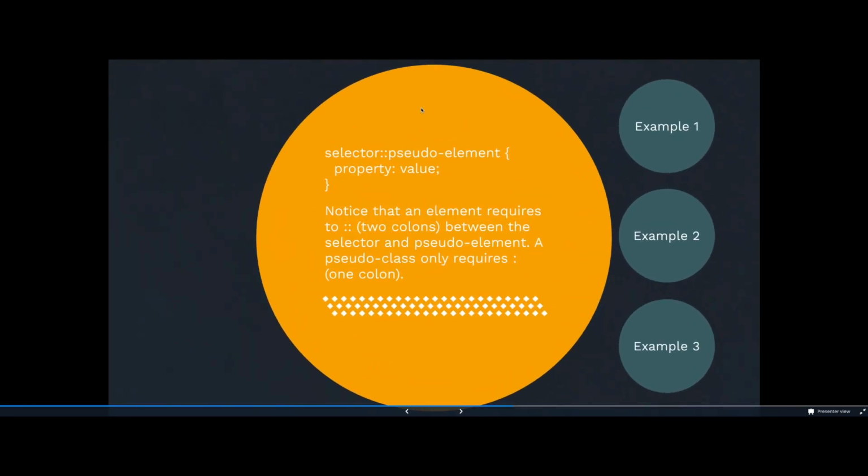All right, so once again, we have our selector, and this time instead of a single colon, we have to use two colons, or a double colon, to space out between our selector and our pseudo element. Also notice that on pseudo classes and pseudo elements, there are no spaces between these colons and the selector or this colon and the pseudo element. You don't want to have any spaces in between them. And then we have our generic property and our value.